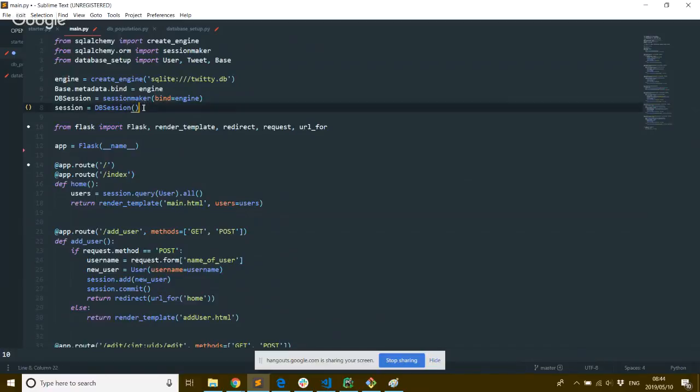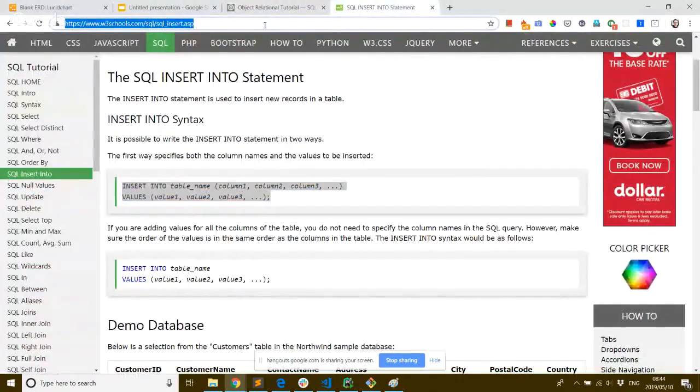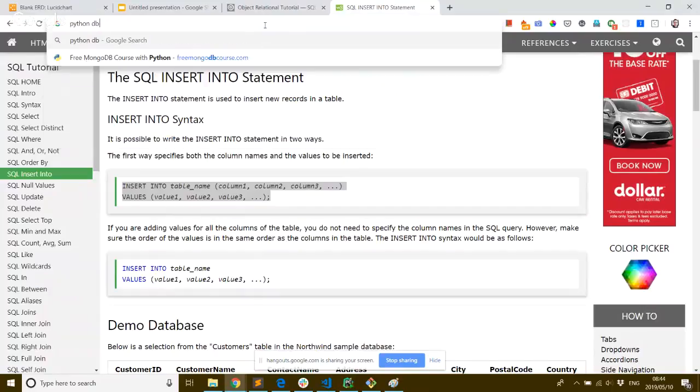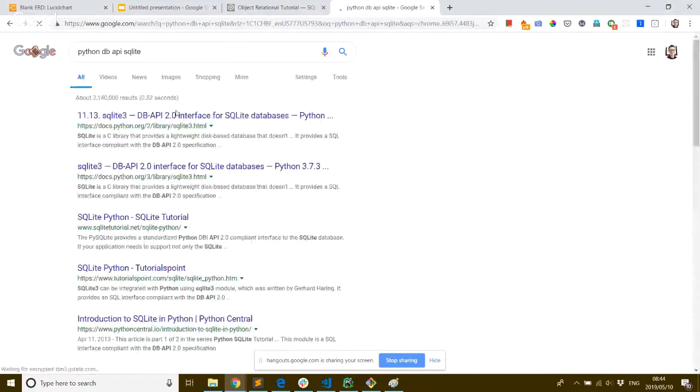And then you want to create a session. The session is where you would interact. You do the exact same thing if you were just using Python. I'll actually just Google it quickly, just to show you. It's super easy. Python DB API for SQLite. I think that's the code.